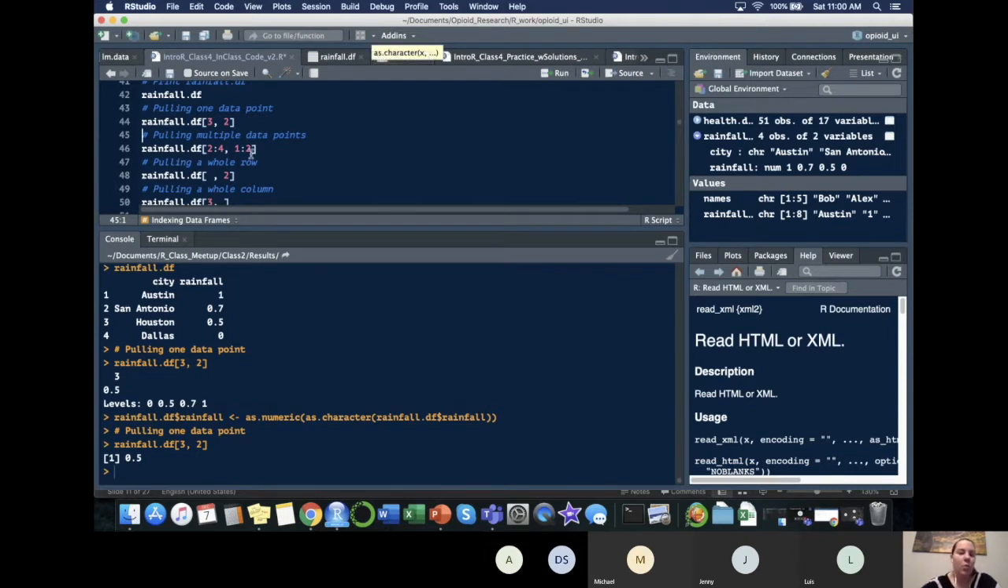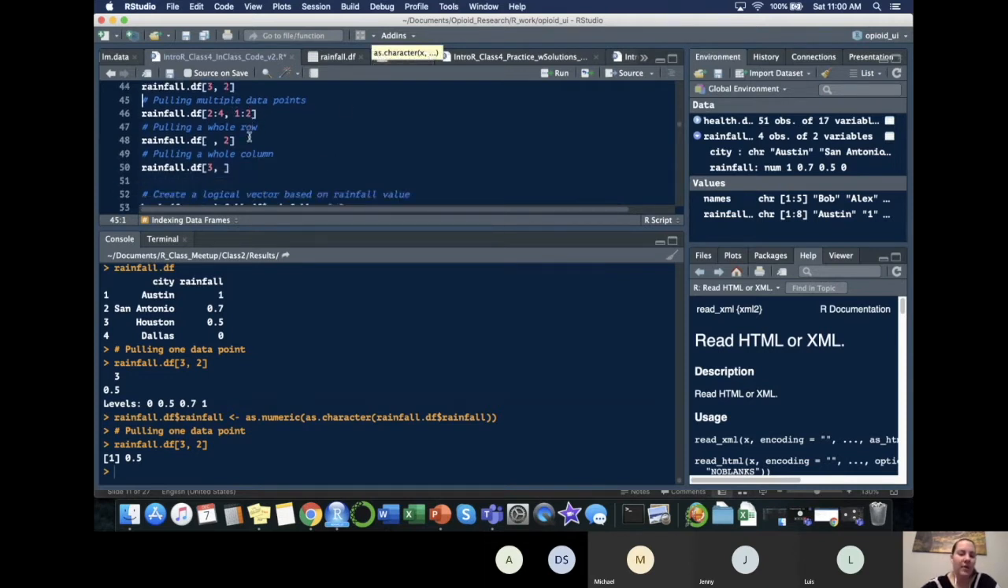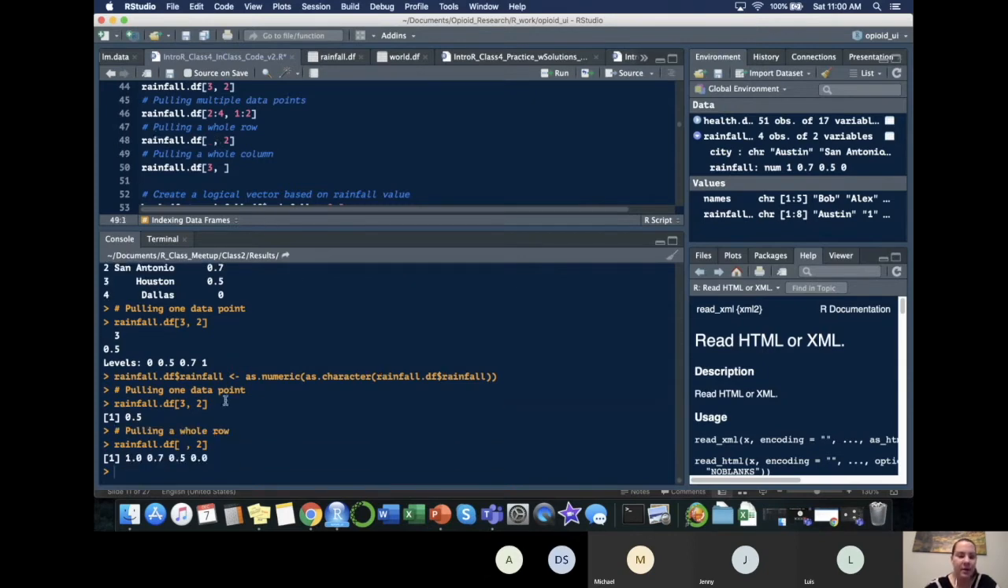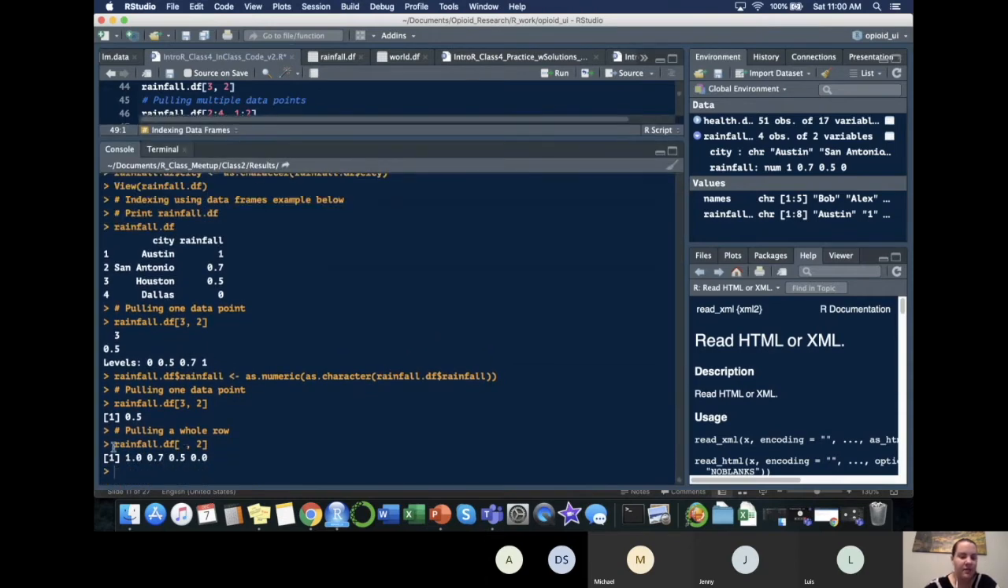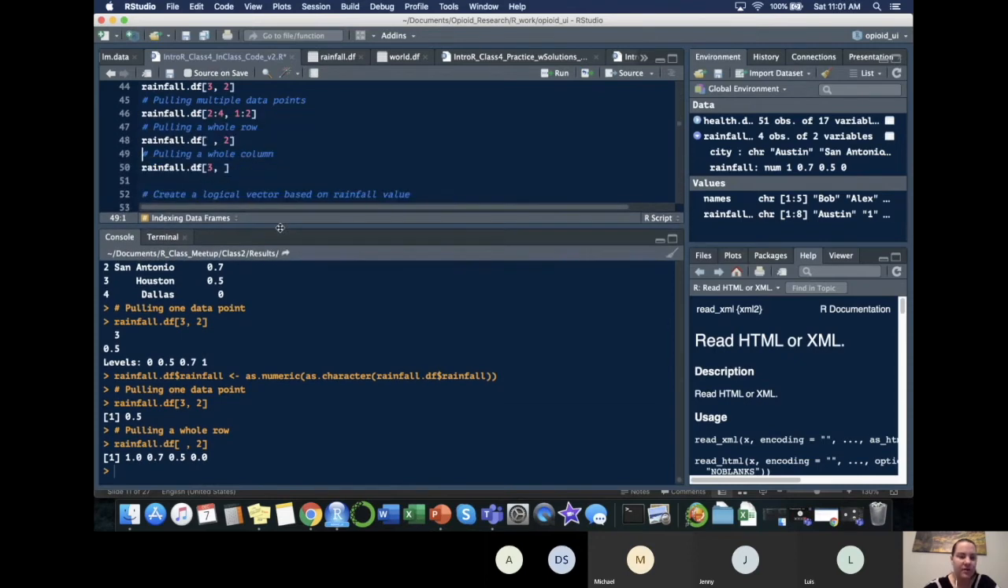So we will go over this in a second, but I want to also show that if we're going to pull the whole second column, so we keep it blank here, we then, as you can see here, let me scroll up, this took the whole rainfall column, every row in the rainfall column. So again, this space means every row.